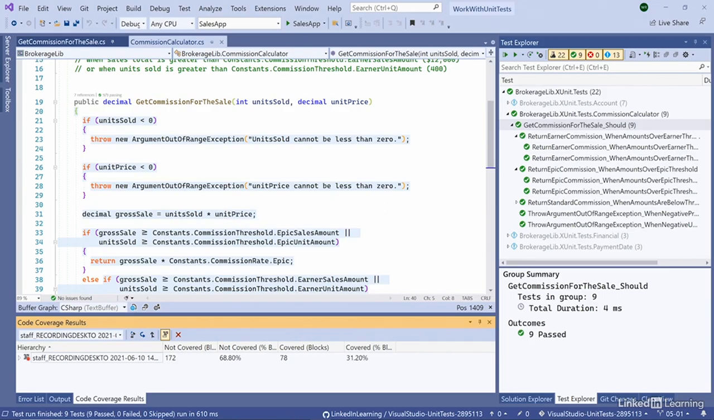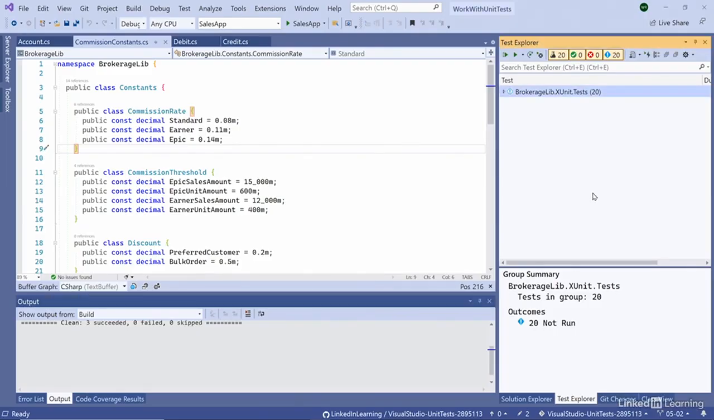Code coverage is useful. Here it's verifying a single method coverage. You might want to check the entire set of unit tests. We'll look at that next. In this video, we'll look at how to test for code coverage in the entire test project.